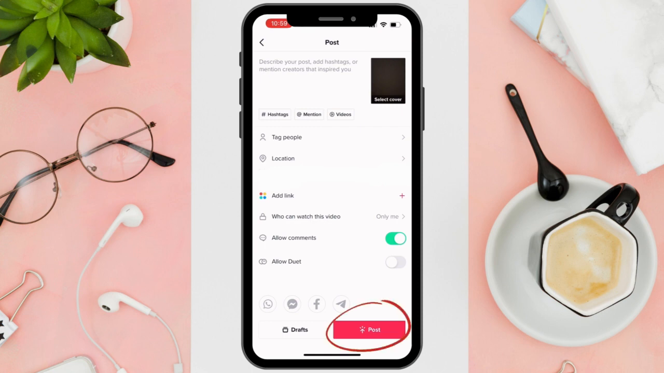And that's it! You can now use the voice changer option on TikTok for your contents.